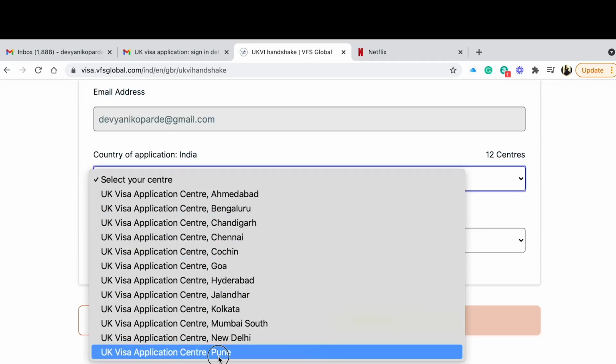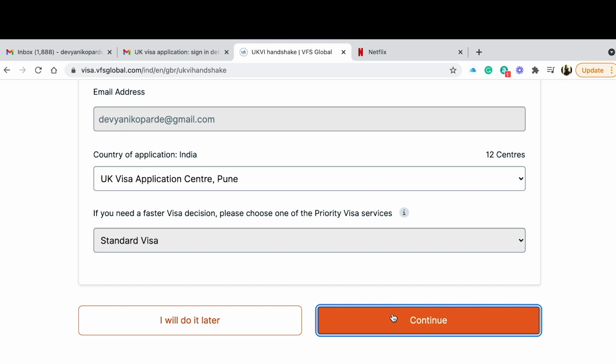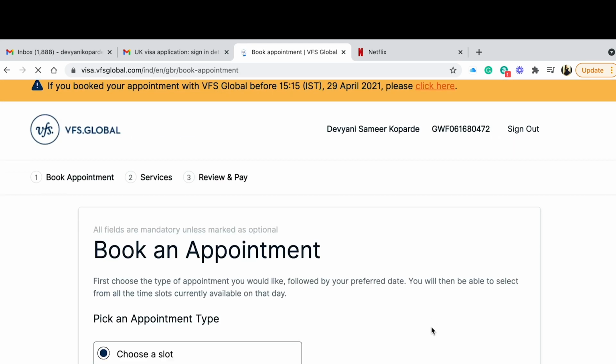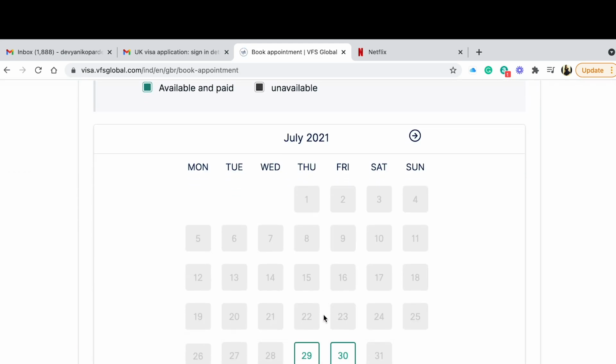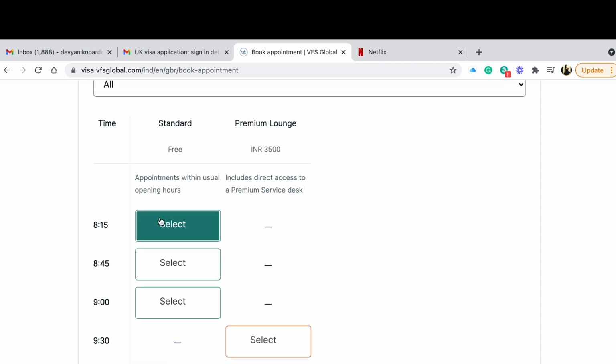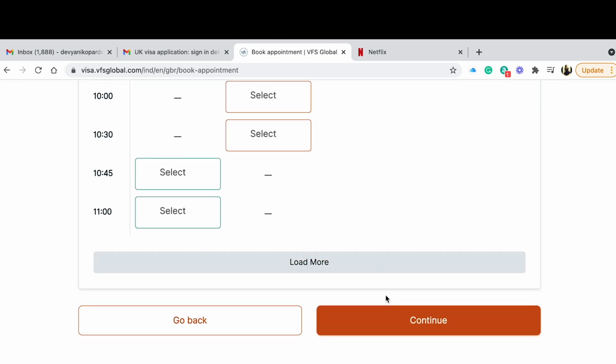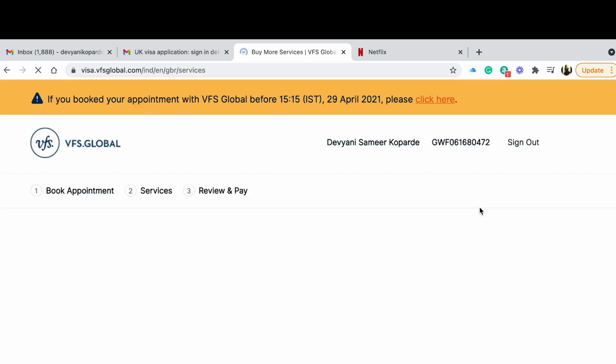On the VFS website, you can choose your location. I decided to go to Pune because I am from Pune, and I decided on the standard visa. But don't worry, if you have booked the standard visa before, you can definitely change it to priority or super priority later, even on the day of the appointment itself. So do not worry about that. I selected the very first slot, which was 8:15. That is very convenient because you are the first one to be there, and the process is very fast because of that.